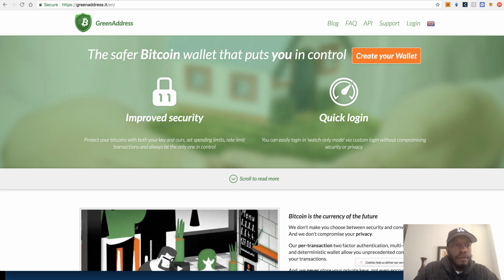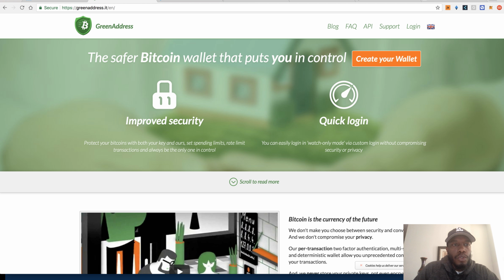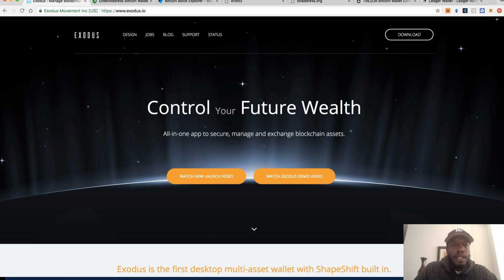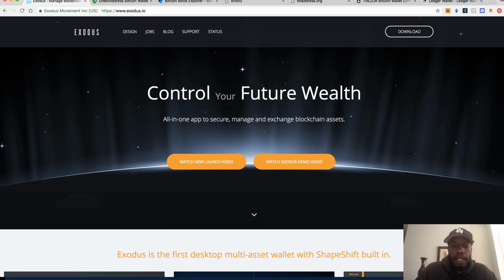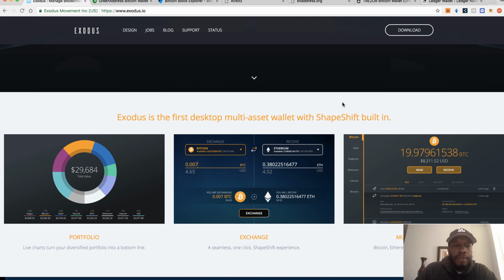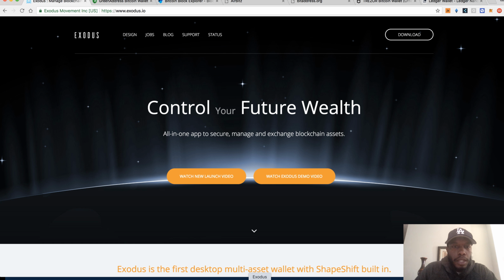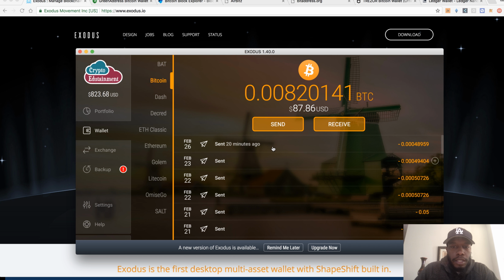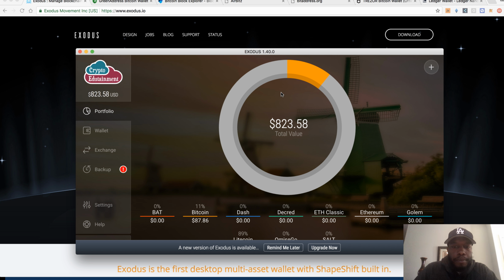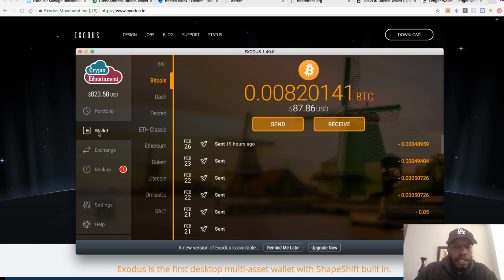First, we'll take a look at some desktop wallets. Exodus. Exodus wallet is very clean, very good looking. I actually have one here that I use just for small day-to-day purchases. You can take a look and see how it looks.